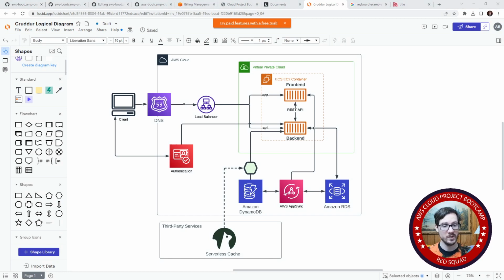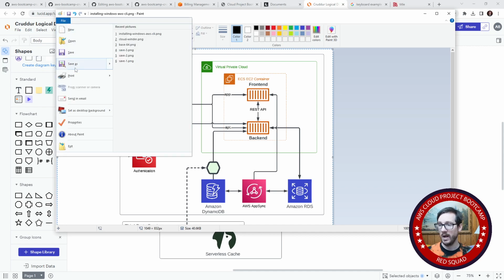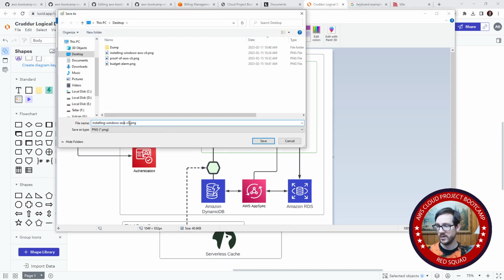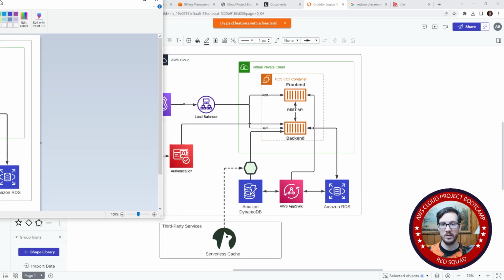I go over to MS Paint. I paste it. If you're having trouble doing screenshots, go Google it. It's just hard to show my keyboard and all the steps here. So I have this image. I'm going to File, Save As, and this is going to be my logical architecture recreation diagram. I'm not too picky about these names. I'm not looking at them when I'm marking. I'm just trying to write it out here for you.